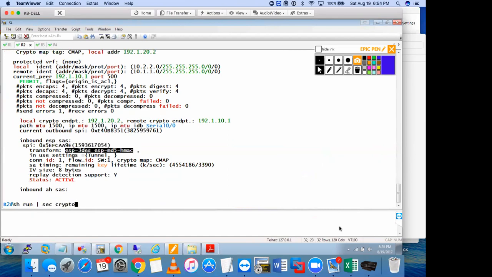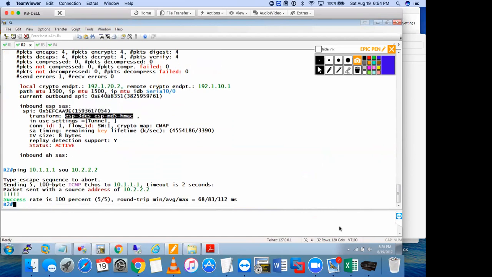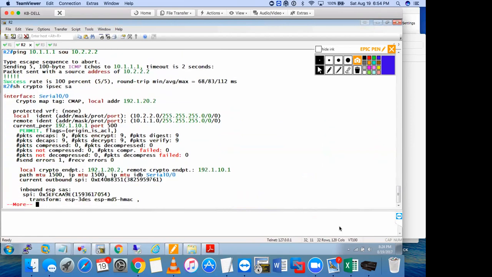If I do another ping over here, I've sent another 5 packets. What's going to happen over here? 5 more packets are encrypted. So you know that your traffic is getting encrypted. No, you can't see the key. You can see the key ID. That's the whole purpose, man. You want to keep that key secret. But this is the key ID. Good so far?